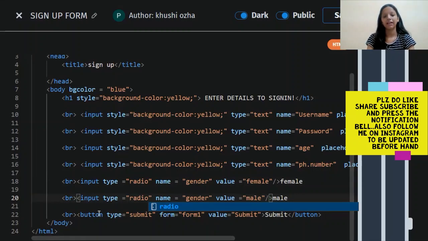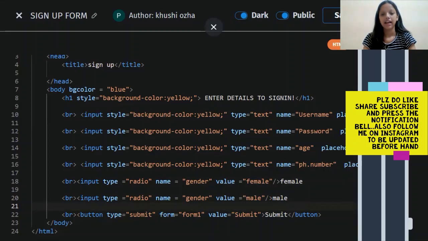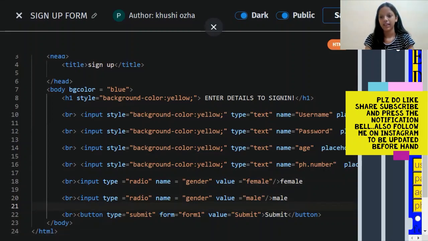Now we have a button, because after you fill up all your details, you're going to submit the form. Here we have a submit button in form 1, the value is submit, and this is the placeholder for it. Here as well, male and female are the placeholders, the text that will appear on them. Now let's run this and see what kind of output we get.